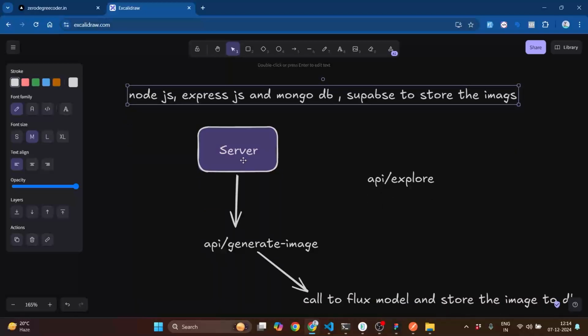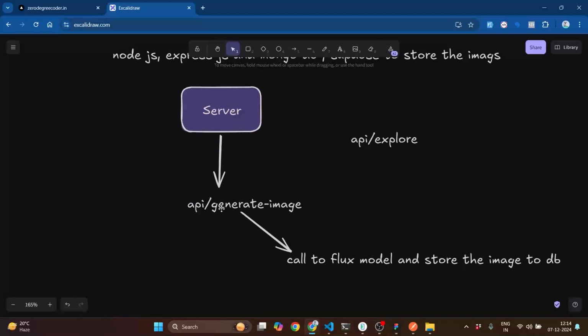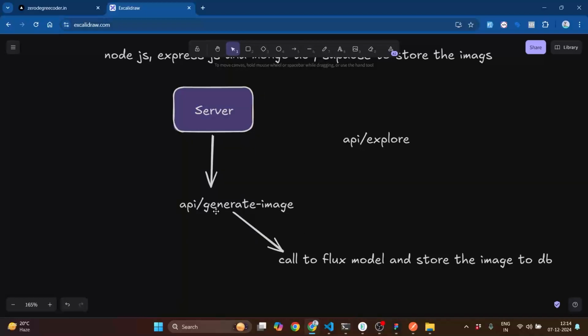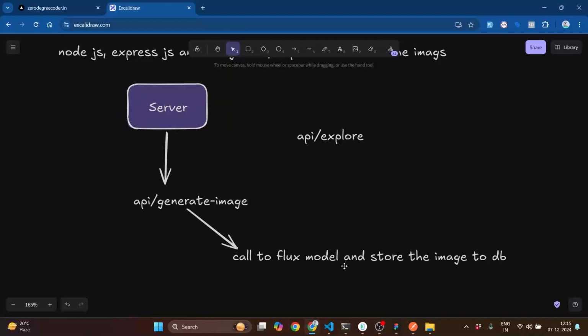So we create one server, and after that we will create two APIs. The first API is to generate an image. Whenever the user sends a prompt as a payload and we hit the generate image API, in the backend we call the Flux model using Together AI, and we will store the image in the database.